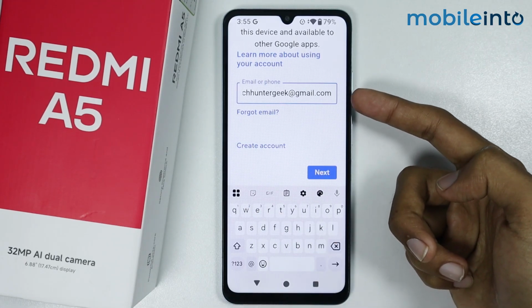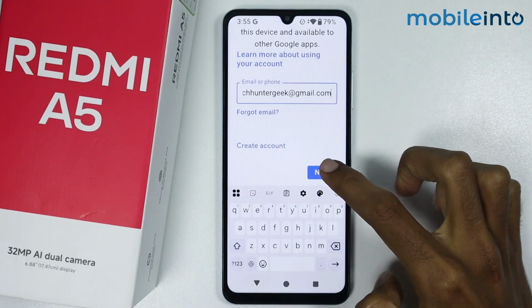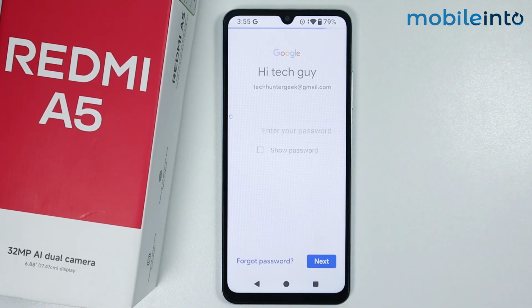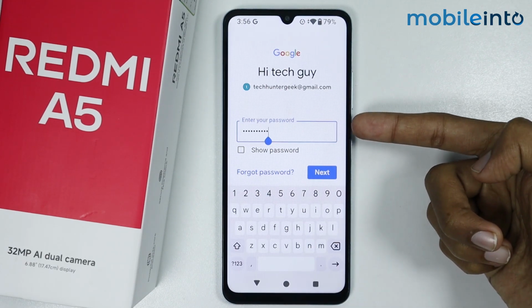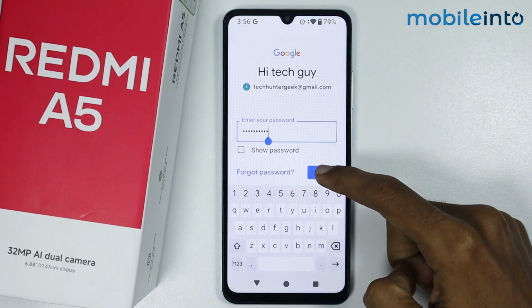Now, once you have entered your email address, just tap on Next. Now just enter the password of the email address. Now once you have entered the password of the email address, just tap on Next.